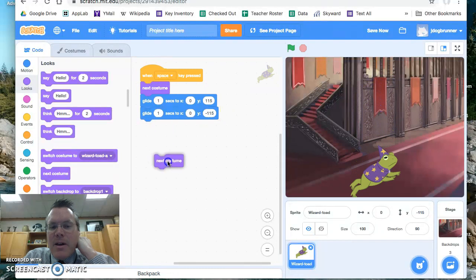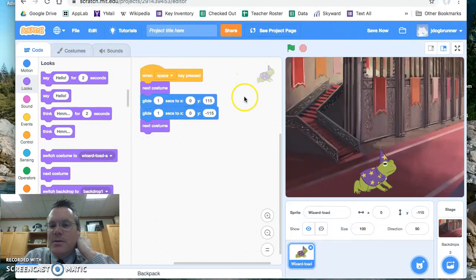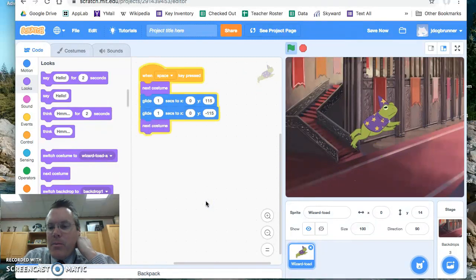It's backwards though. If you disconnect this real quick and just click on it, that is a quick way to make it change costumes. Hit spacebar, it glides and jumps. Glides and jumps.